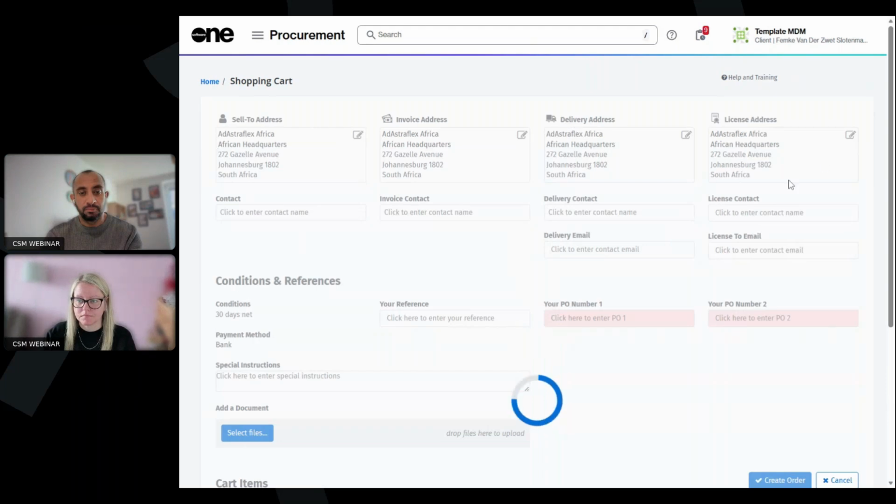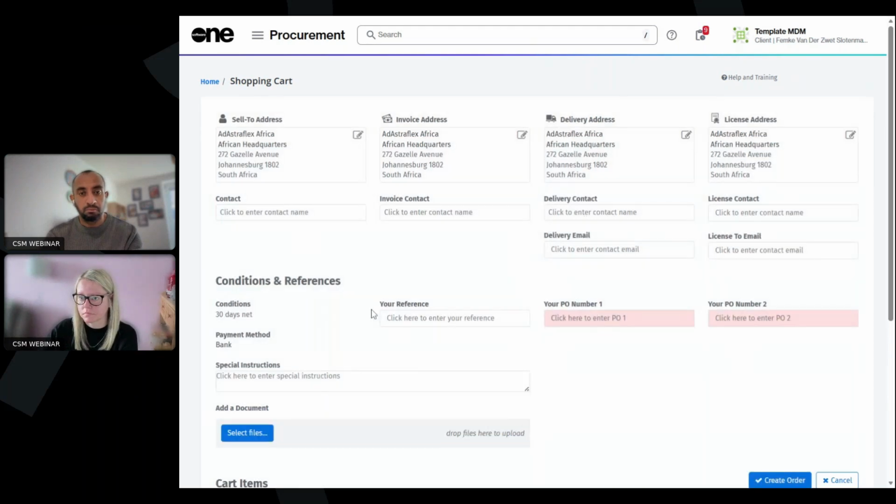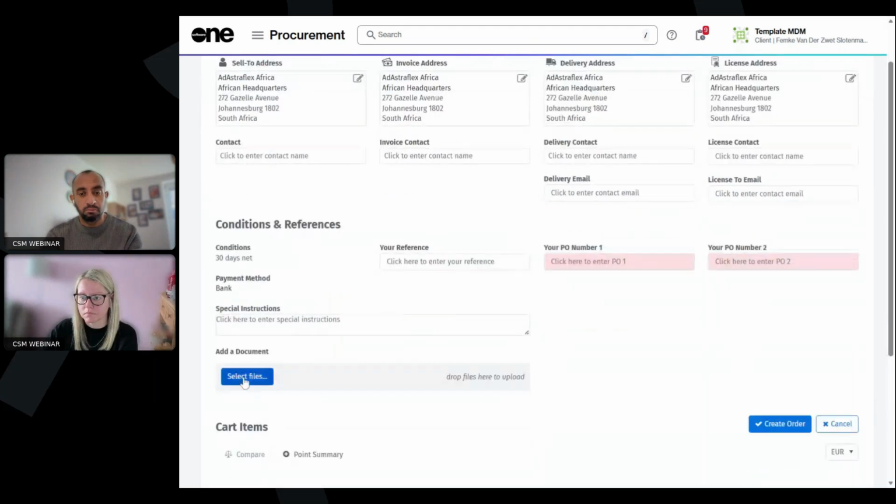You can see here the different addresses that you may have, and this is where you can also change that, and also add the contact delivery for license, delivery and invoice, email addresses, names, and here you can see the 3 different reference fields like PO number, a second PO number, and a reference. And from here, you can also add a file. So for example, a PDF PO file, PO document. You can also add that here.